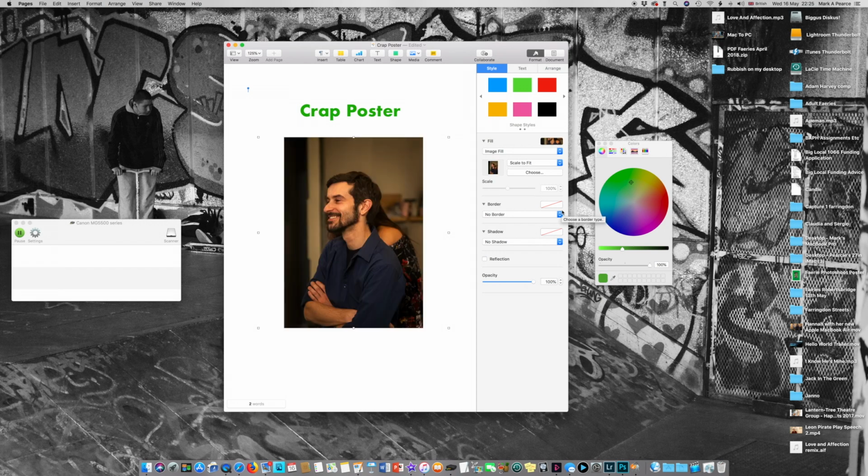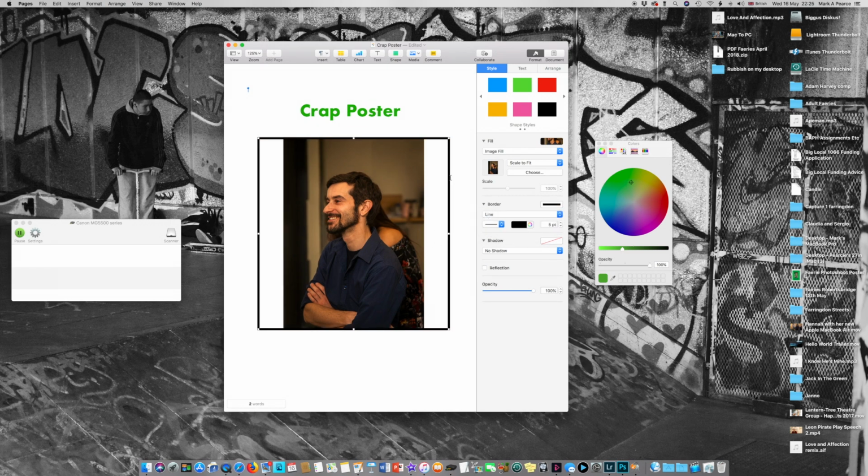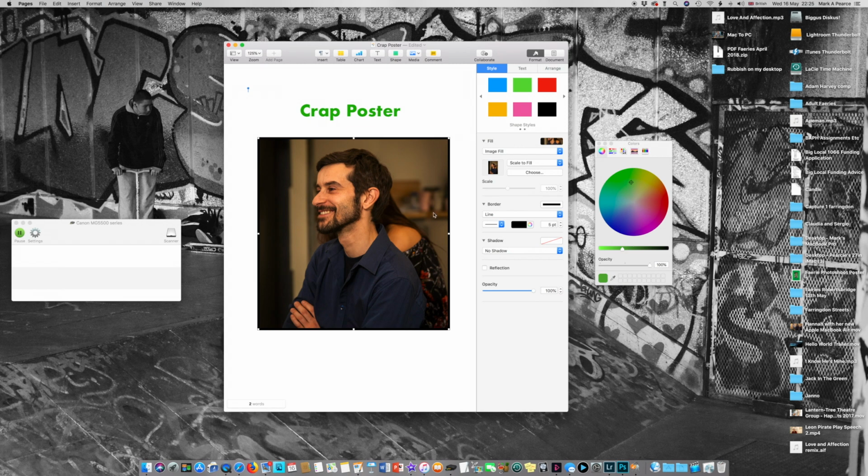So now I have the picture in there. At the moment, it's scaling to fit the image. So now you can see, or you might be able to see, especially maybe if I put a line border around the picture. Now you can see that the box isn't full. So you may want to scale it to fill the box like that.